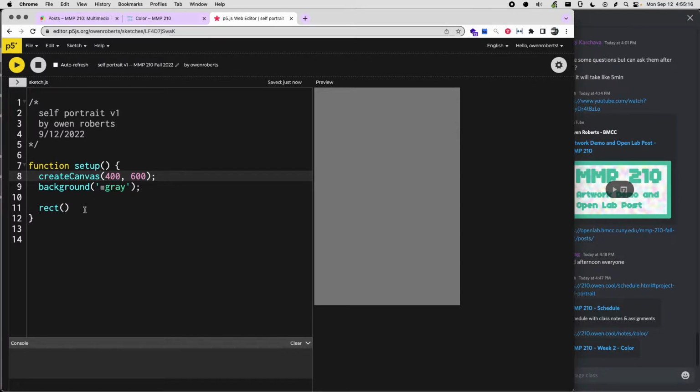If I want to put the rectangle in the middle of the canvas, I would start by asking, what's half of 400? That's 200. I could also just say 400 divided by 2 if I didn't want to do the math in my head. And what's half of 600? It's 300. So I'm going to put 300 in here. That's the X and Y.